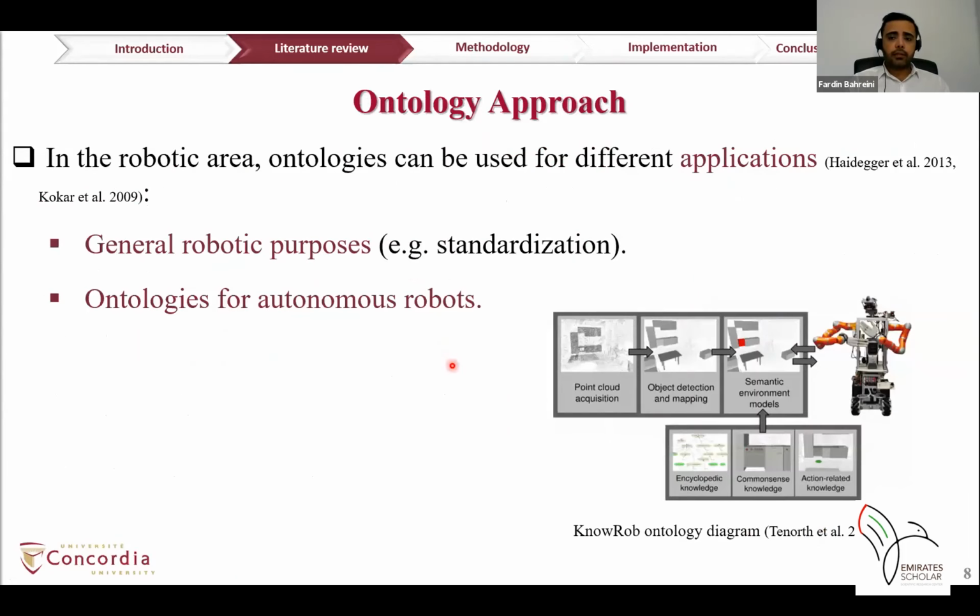Let's take a look at the ontology approach. In the robotic area, ontologies can be used for different applications such as general robotic purposes, for example, standardization, or ontologies for autonomous robots. This figure shows the KnowRob ontology diagram, which a robot can use as an OWL ontology along with common sense knowledge and action-related knowledge.